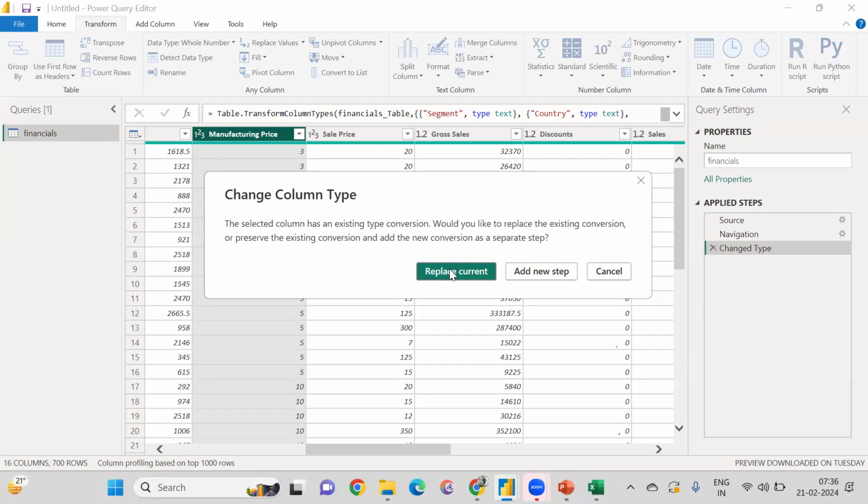There is a type conversion that has already taken place, because whenever you load the data, Power BI tries to identify all the data types and assigns them accordingly. Most of the time it assigns the correct data types.